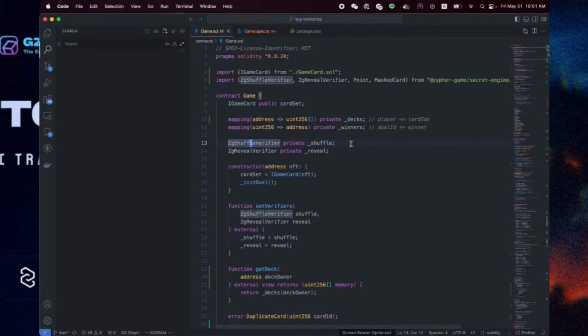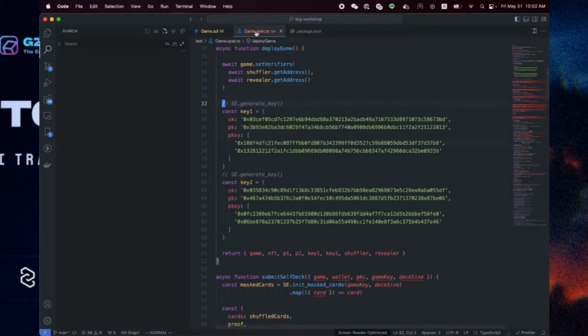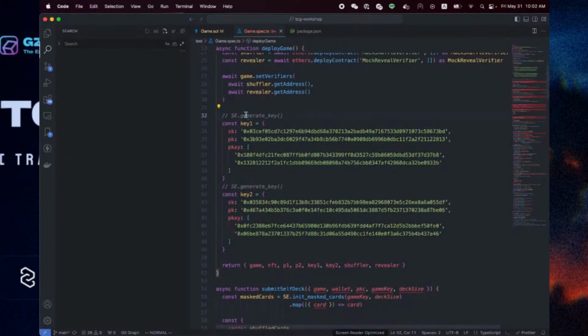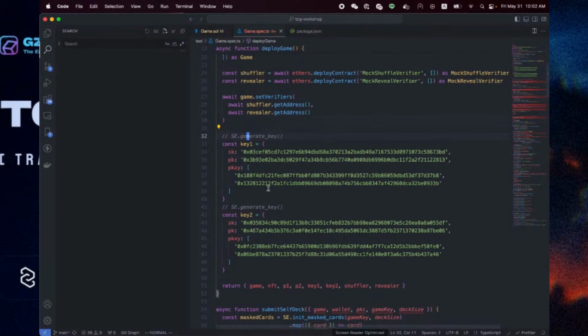Then, since our card game has two players, we need to have each player generate a special key for our reveal verifier later. And for this, we're moving off chain. And here we've just written a game.spec file for generating our keys. And as you can see here, we import our secret engine package. And here, if we call secretEngine.generateKey, we'll have a key with a struct like this.